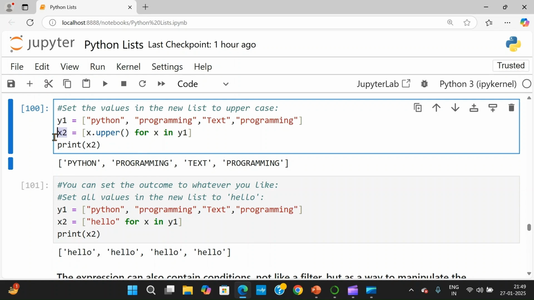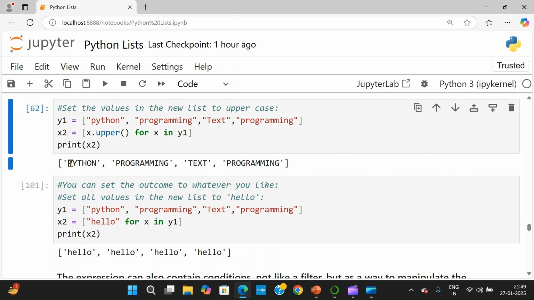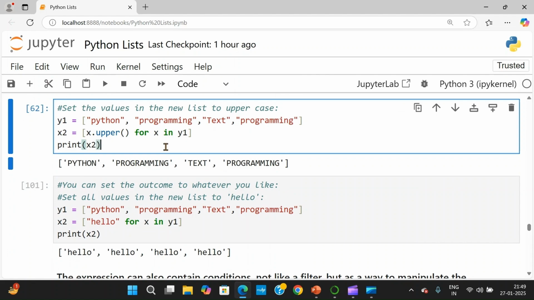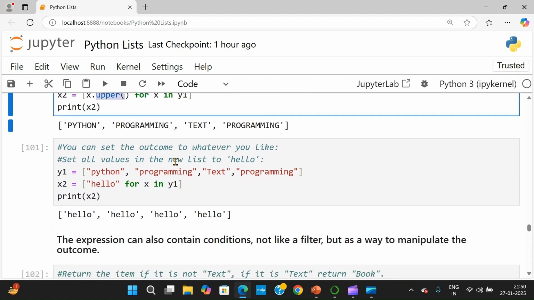Before storing into the list, you need to do all the manipulation. Similarly, you take programming from y1 and put it in x and apply the upper function. So programming is also printed in capital letters. Then you take text and put it in x and convert into upper and store. Finally, this one also. So when you execute this, can you see all in capital letters? So before assigning the final output, you can manipulate.